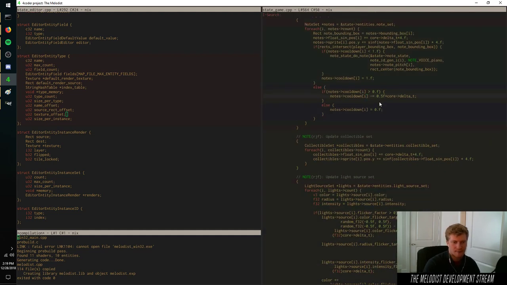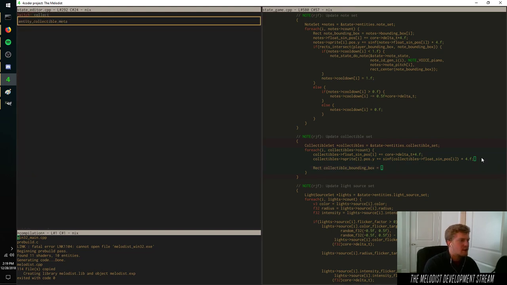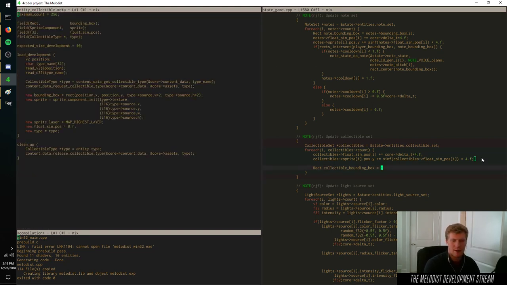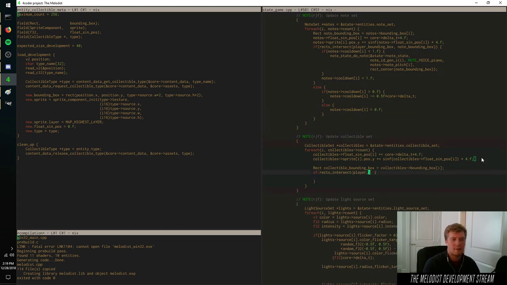Where are the collectibles? Collectible set. Here we go. And we'll just say, okay, we want to get the collectible bounding box. And let's see what a collectible has. Does it have a bounding box? It does have a bounding box. So we're going to go ahead and say collectibles, bounding box, and i. And we're going to say, okay, if the rectangles intersect, which rectangles? I, of course, am talking about the player rect and the collectible bounding box. What else would I be talking about? If these intersect, then we want this collection thing to happen.